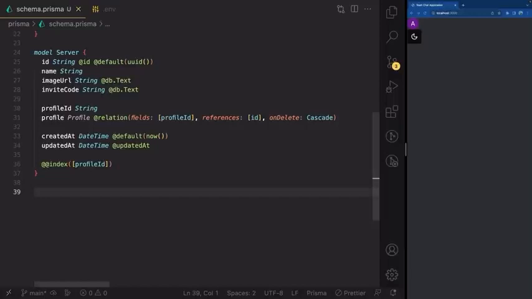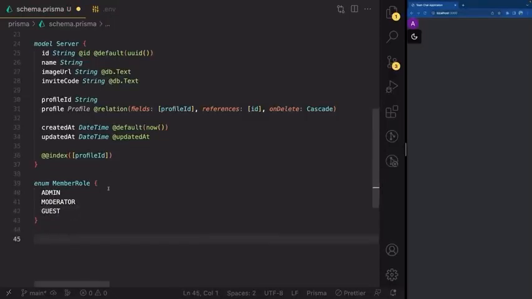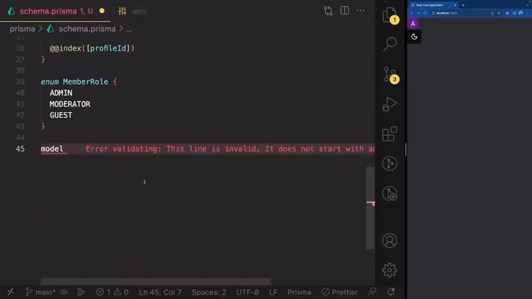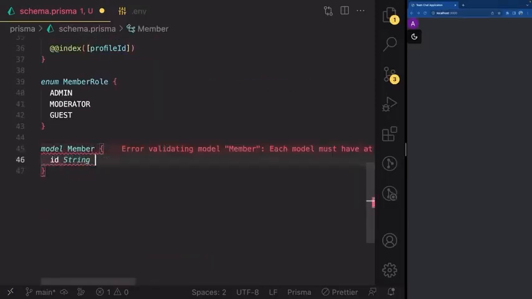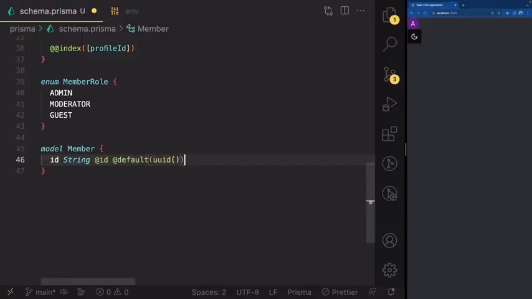So now every server is also going to need to have a member, and every member needs to have its role. So let's create an enum MemberRole like this, with the possibilities of ADMIN, MODERATOR, and GUEST. And now we can create our model. I'm just going to zoom back in. Our model Member is also going to have an id, which is a String, with the @id decorator and a default value of uuid. Great.